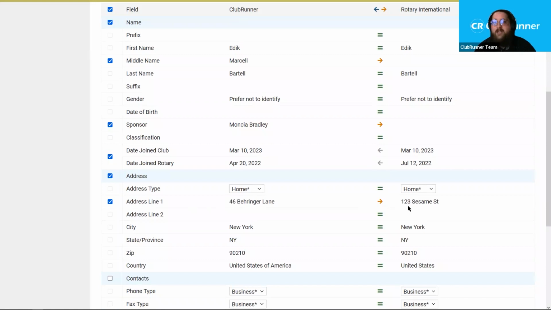So we also see a difference in the address here as well. So we're going to go ahead and synchronize this information between the two systems so that we can get it to add up. Now, how do you tell it which way you want that synchronization to occur? Do we want to send the individual's middle name Marcel over to Rotary International and have their systems update? Or do we want to take the information that Rotary has and bring it into Club Runner?